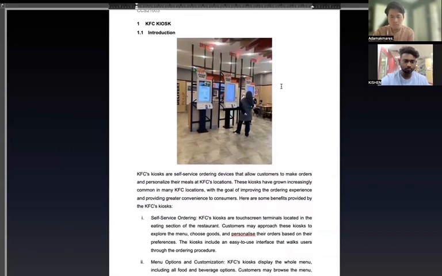KFC kiosks are self-service ordering devices that allow customers to make orders and personalize their meals at KFC locations. These kiosks have grown increasingly common in many KFC locations in Malaysia, with the goal of improving the ordering experience for customers and providing greater convenience to consumers.